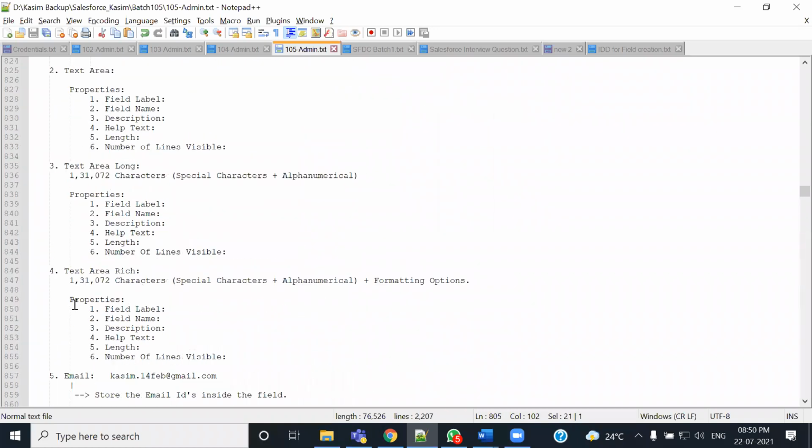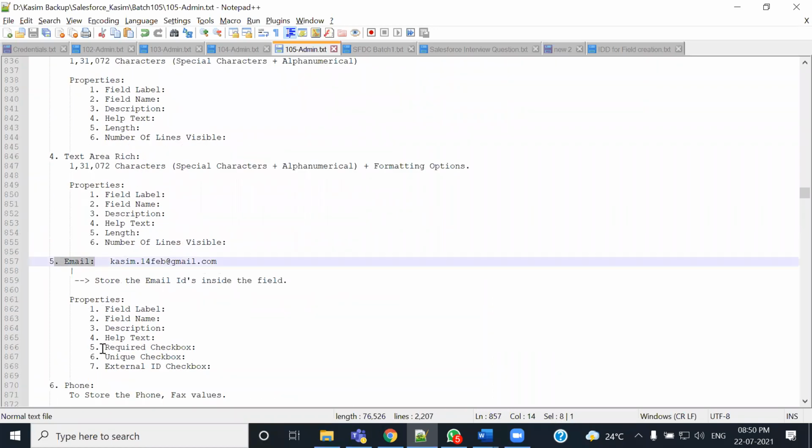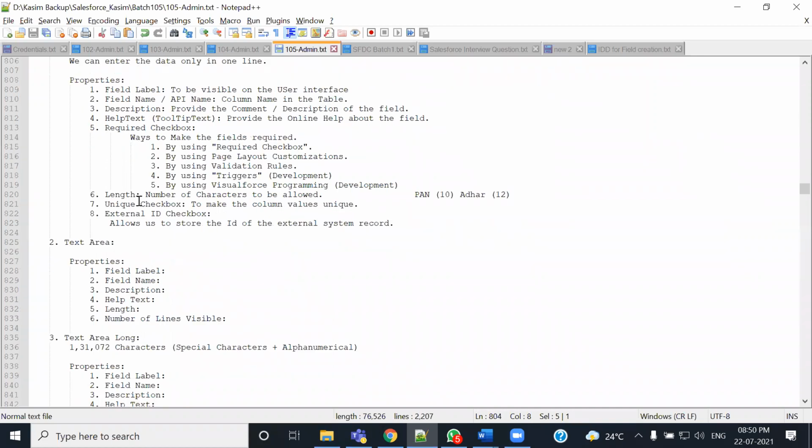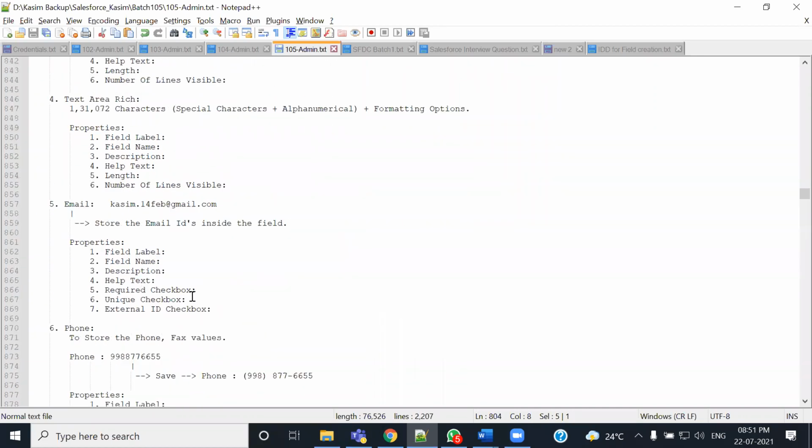Why has Salesforce given you one additional data type to create the email? This is an admin interview question. If inside the Salesforce I can enter the email even with the text data type, why additionally does Salesforce have the email data type? If you go for the interview for admins, this could be one question.